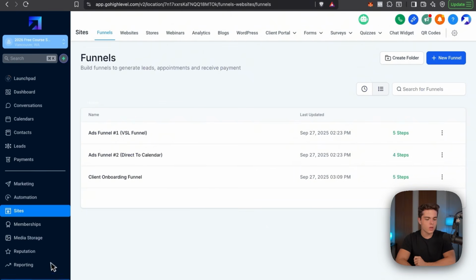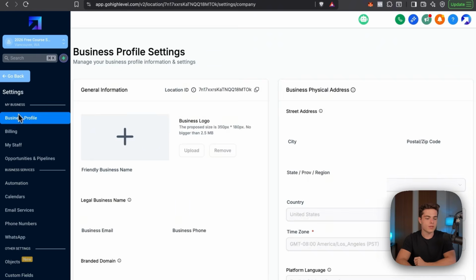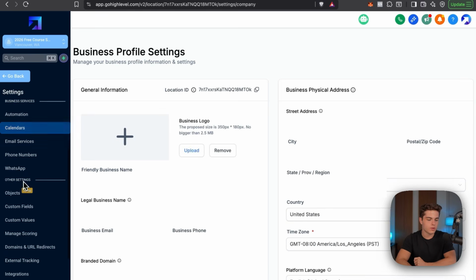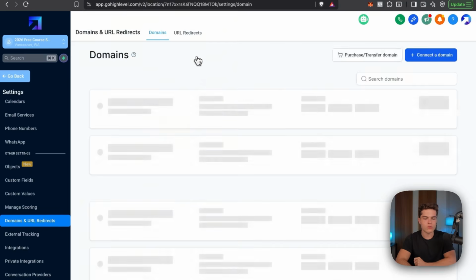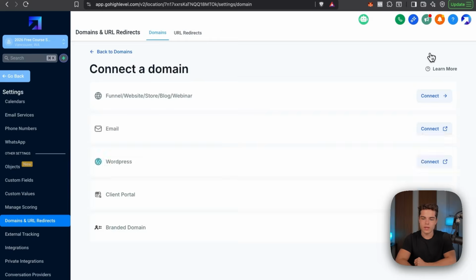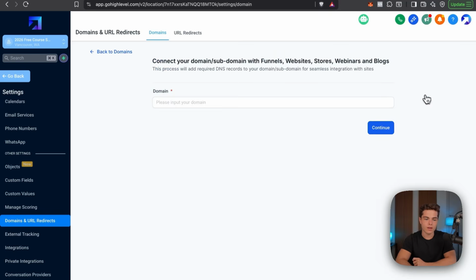So what we're going to do is head back to settings in HighLevel, go into the settings in the bottom left inside of our sub account, and then scroll down to where it says Domains and URL Redirects. We're going to connect a domain. We're going to click funnel and website. We're going to type in the domain we just bought.